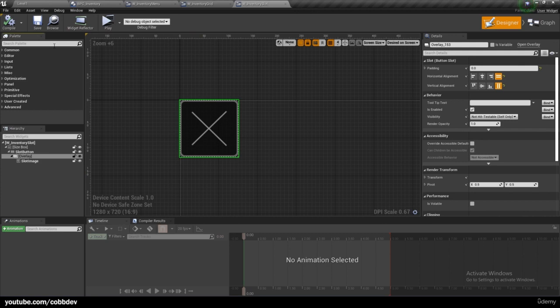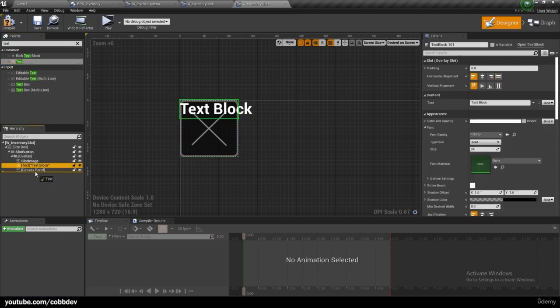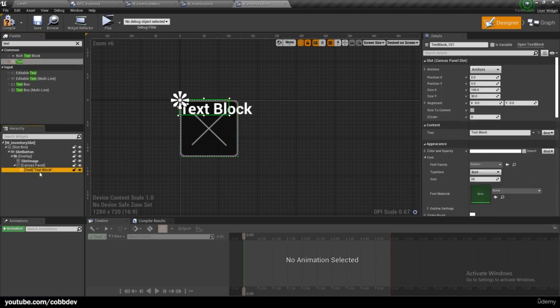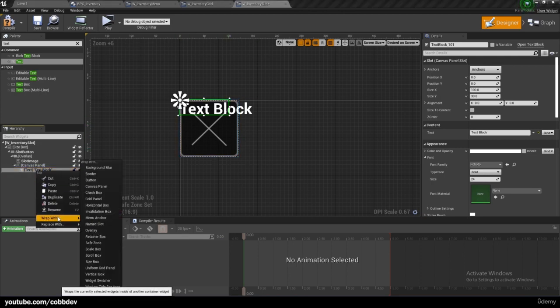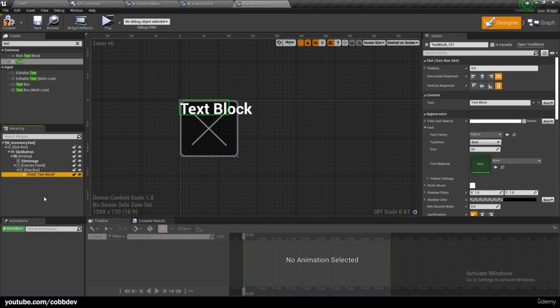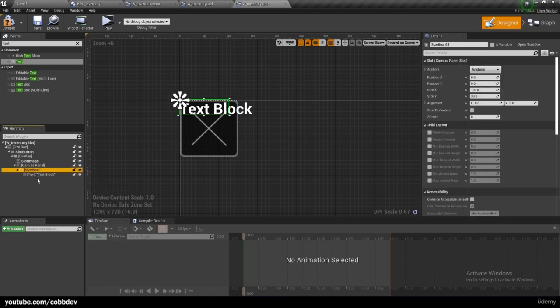So let's go ahead and add a canvas panel to our overlay. And let's make sure it fills the entire thing. And then we want to add a text block to the bottom right. Oops, let's add that inside the canvas panel. And we want to add this to the bottom right of our icon. But first, let's wrap this with a size box so we can directly control the size a little easier. So let's right click, wrap with size box, and that puts a size box as a parent of our text block.